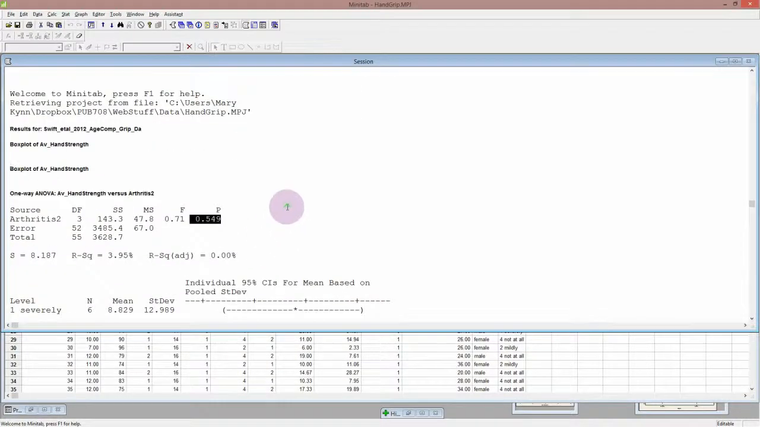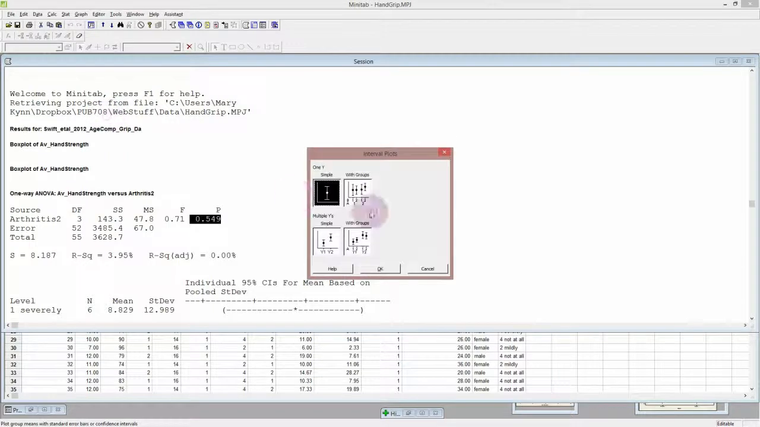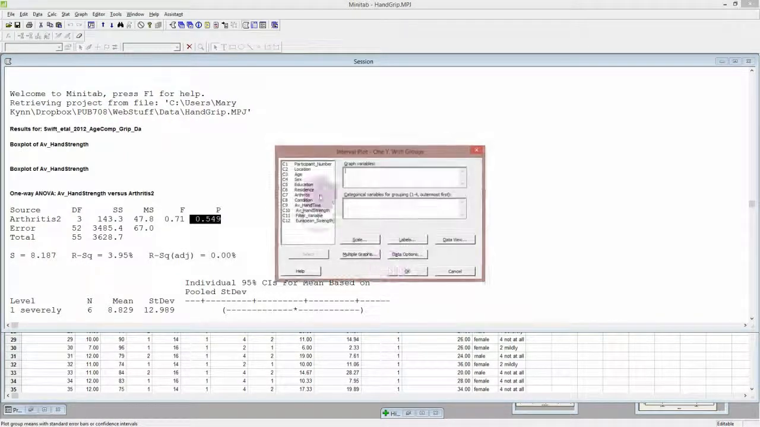However, it's probably simpler, although it may not be completely as accurate, it's probably easier just to do a graph of the means with the confidence intervals. So we'll do a 1Y with groups. We want to have a look at hand grip strength over arthritis.